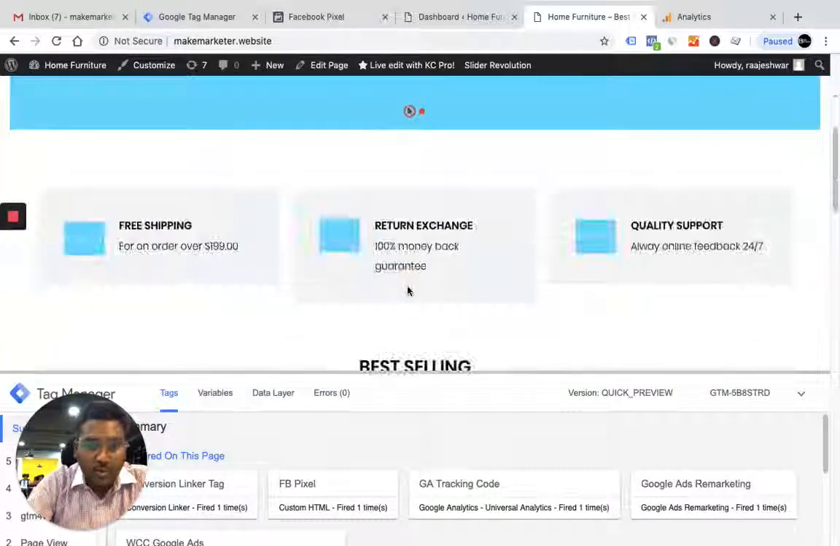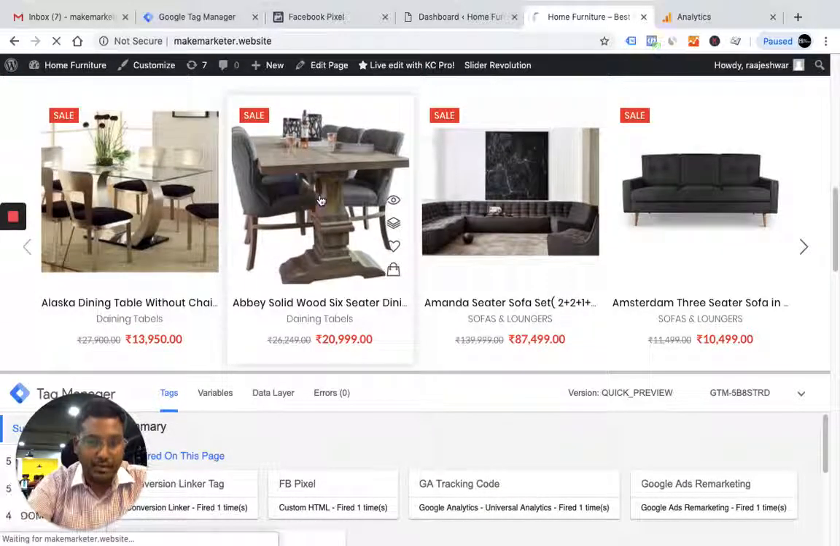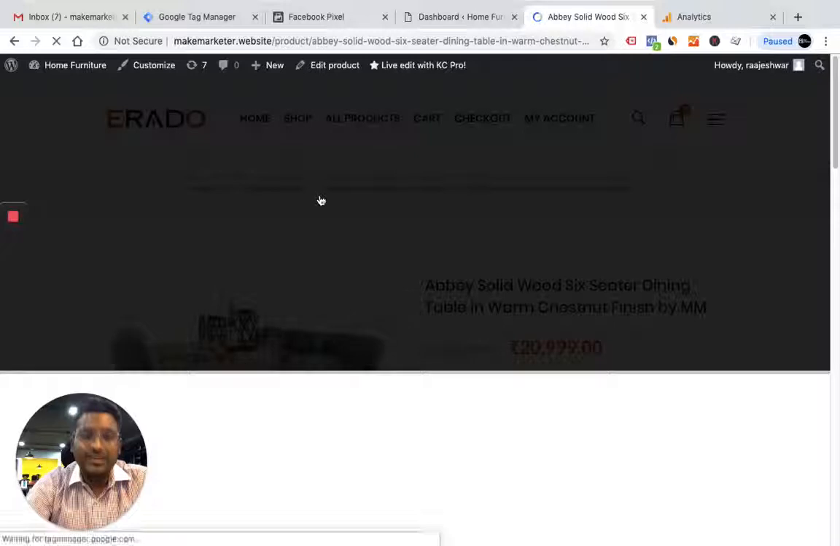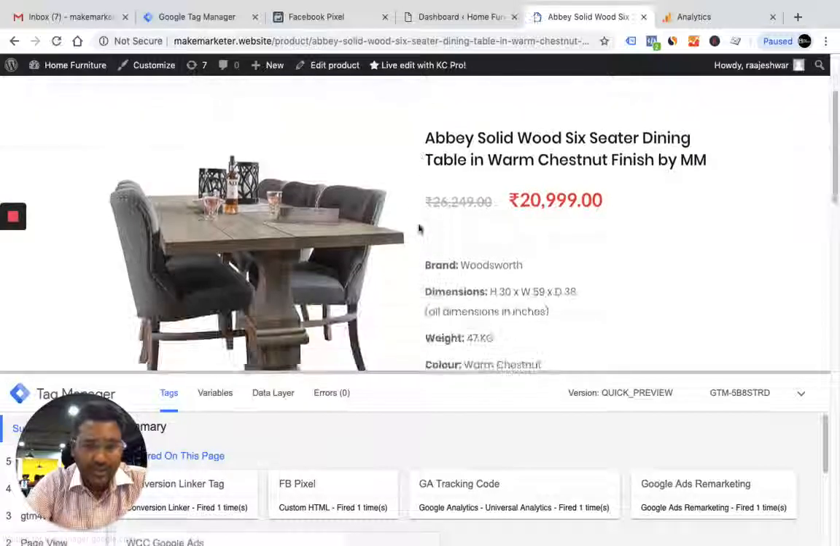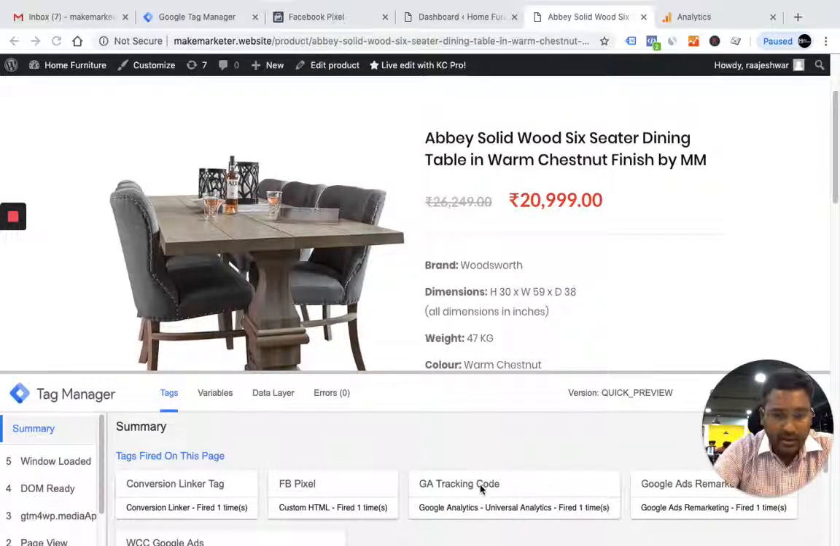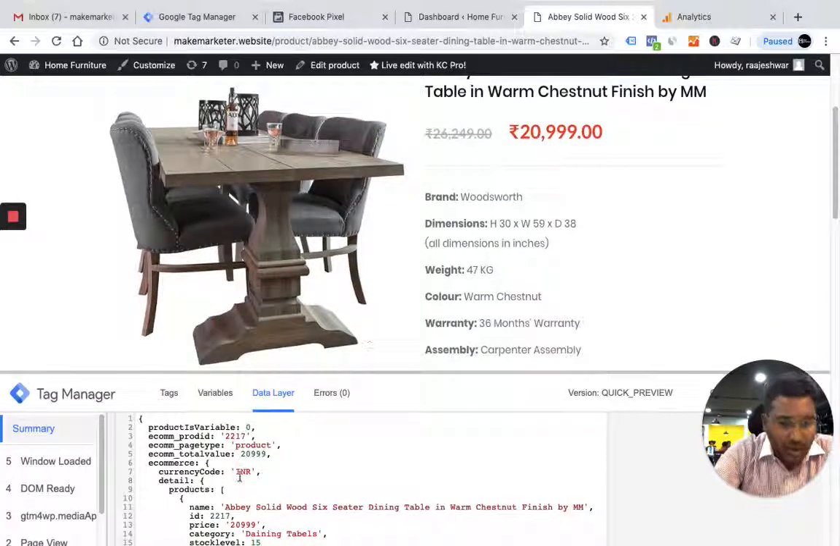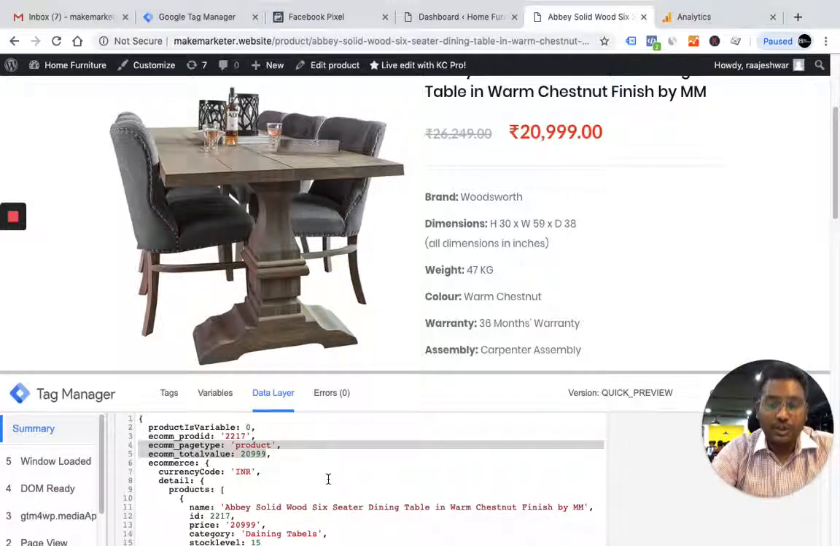So I'm on the home page. Let's go to one particular product page. Since the browser is in debug mode, the preview mode, I'll load this page again. You see the debug here, and the Facebook pixel also fired. If I go to the data layer, you see all the products, the product ID and the product price, already in the data layer. If you're working with a hard-coded website, you have to ask your developer to put this information in the data layer. But since I'm using the WooCommerce plugin of WordPress and Google Tag Manager for WordPress, the data layer is automatically added by this plugin.